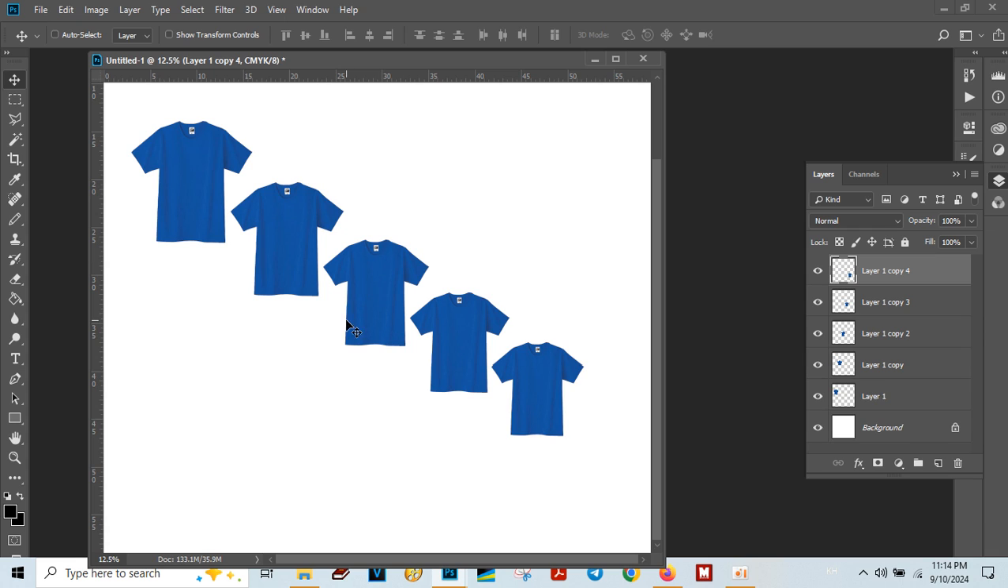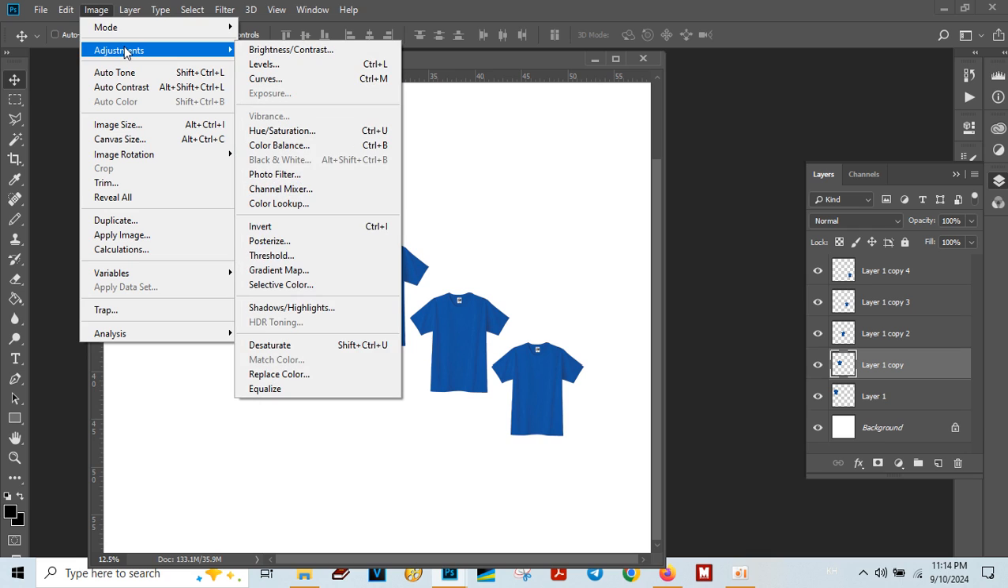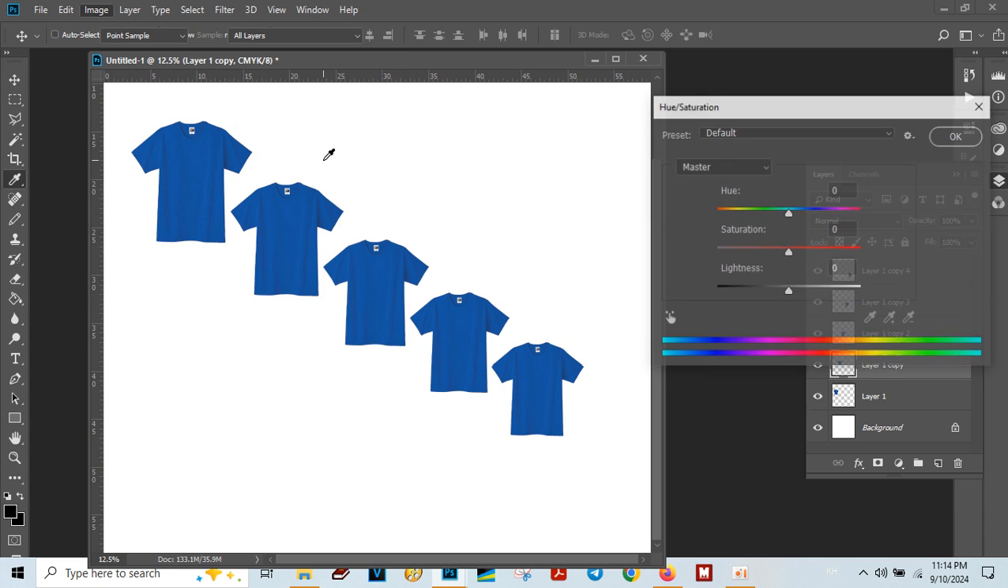Okay, so now we've got 5 t-shirts and now I change the t-shirt color. Okay, so I click on this t-shirt and layer copy one and then I go to image. I click adjust and hue saturation.